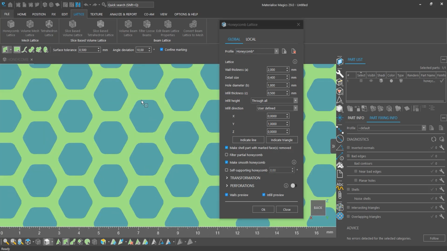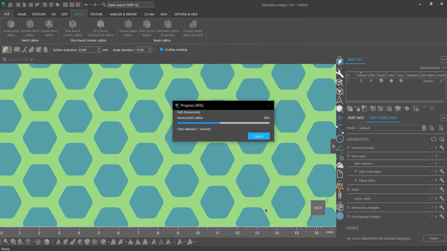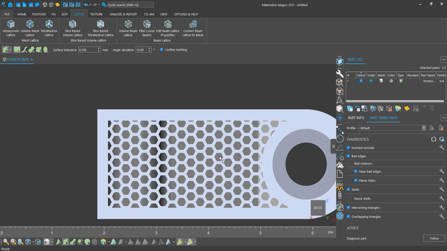Once you have defined all the desired parameters, click the OK button. This will calculate the lattice and add the honeycomb structure to the part.